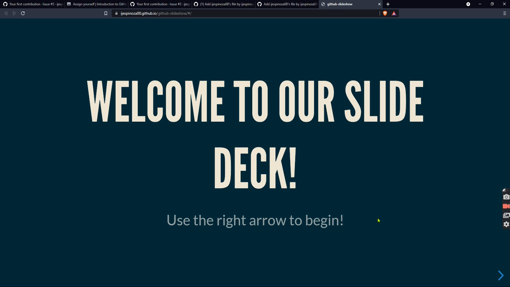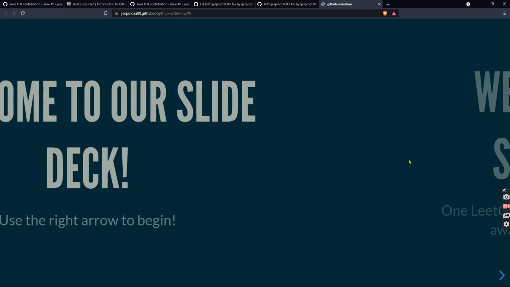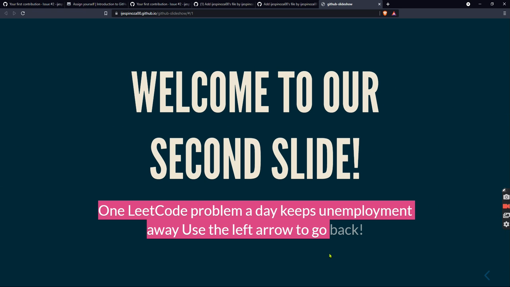So the one thing you're gonna notice, the main page looks the same, but there is an arrow right here in the corner. If you click on it, you can move to the second slide. You can go back and forth with the arrow pads, and you see that our quote is here. One LeetCode problem a day keeps unemployment away.